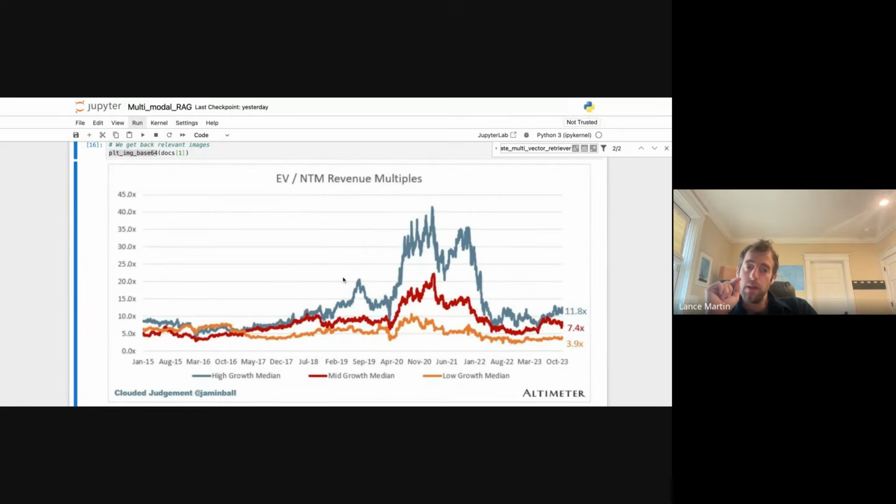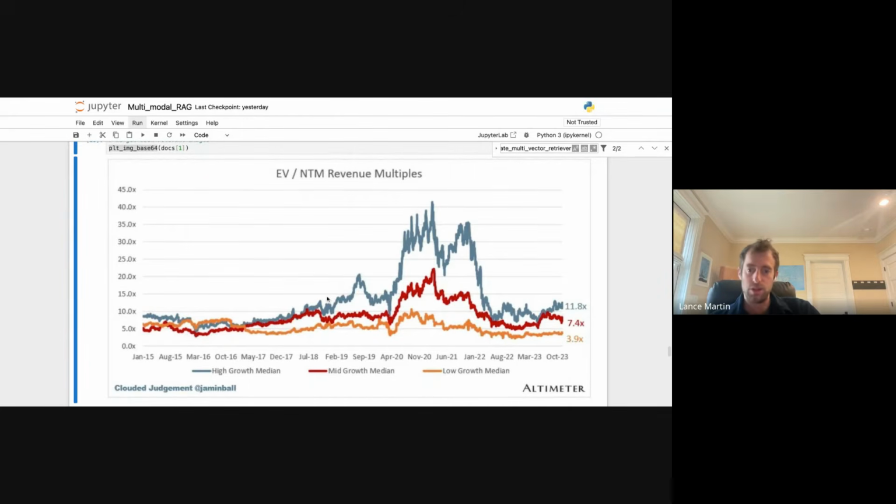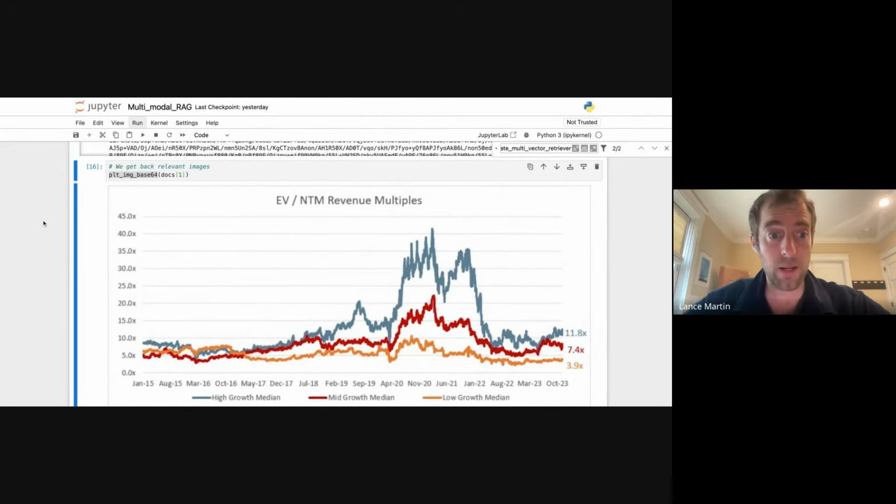However, if you summarize this, you can get, as we showed before, a really good summary of like, this is a line chart of NTM revenue multiples over 3 different growth tiers. And that is very easily searchable just on text. You see what I'm saying? So our question, and you can see it's working right here, this is exactly what's happening.